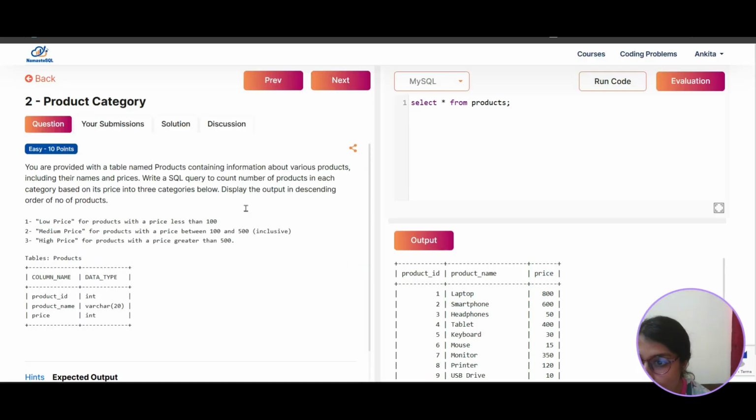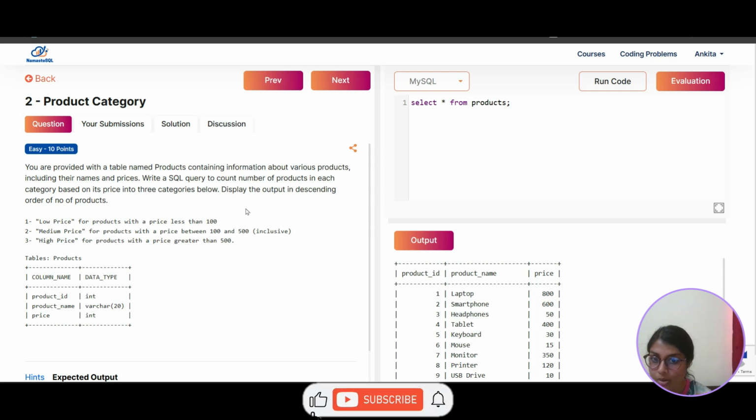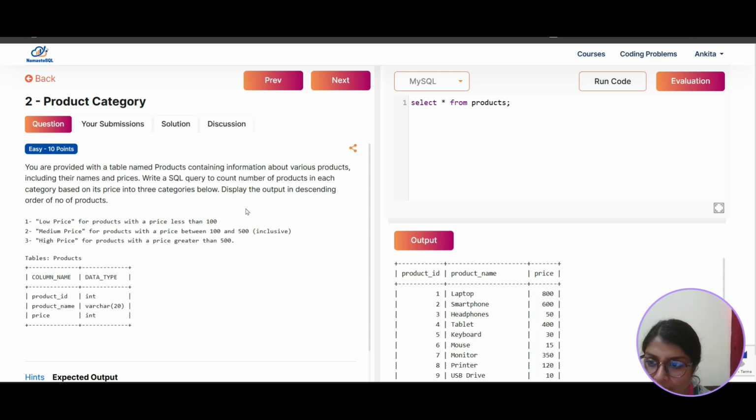Product category. You are provided with a table named products containing information about various products, including their names and prices. Write a SQL query to count the number of products in each category based on its price into 3 categories below. Okay. Display the output in descending order of number of products.